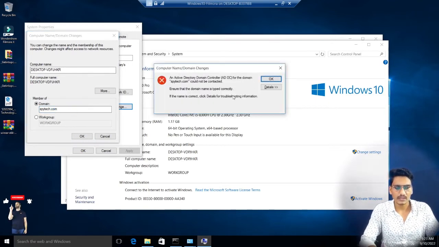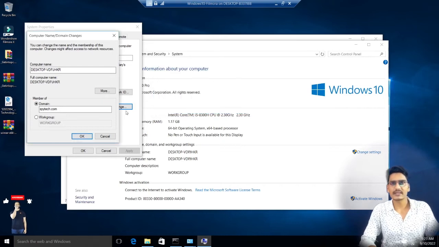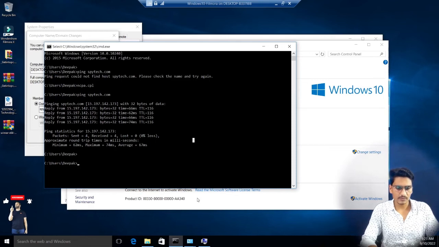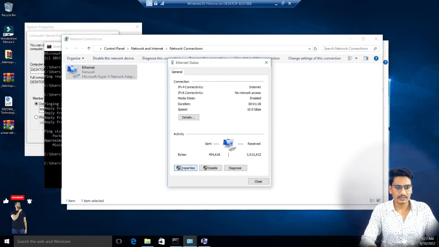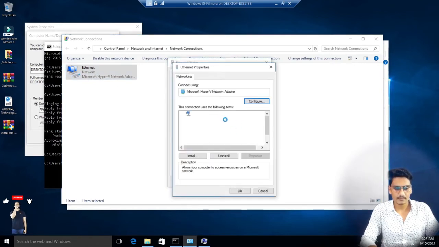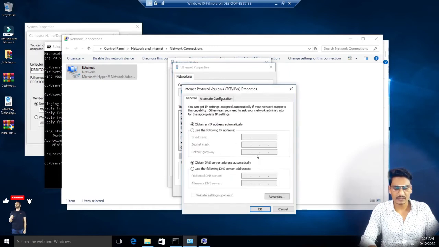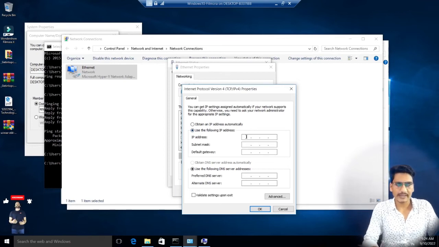Once you click on OK, here you can see the error: the directory domain controller for the domain Spytech could not be contacted. Ensure that the name is typed correctly. This is because we still did not configure the IP properly. So we need to go into Network, double click on it, click on Properties, click on TCP/IPv4, click on Properties again. Here you can see it has obtained an IP address automatically. You need to click on Use the following IP address. Here I need to type the IP address manually: 192.168.1, and I'm typing 26 here.